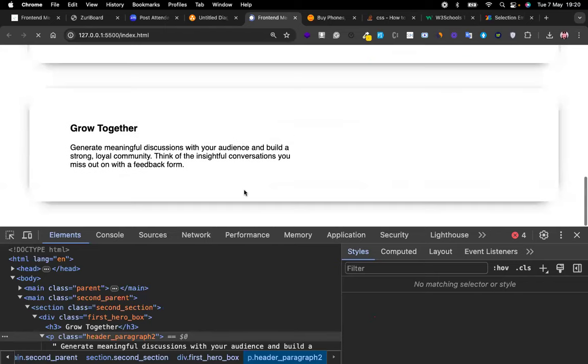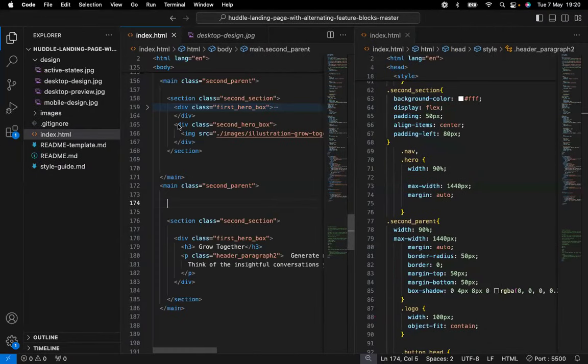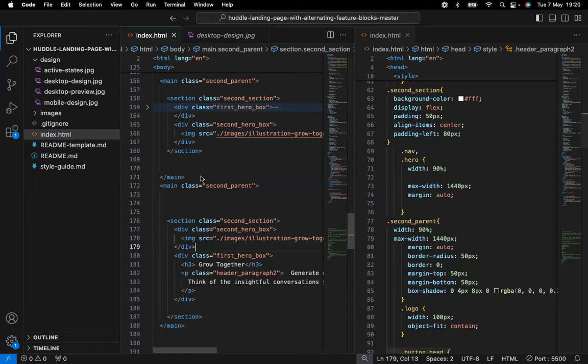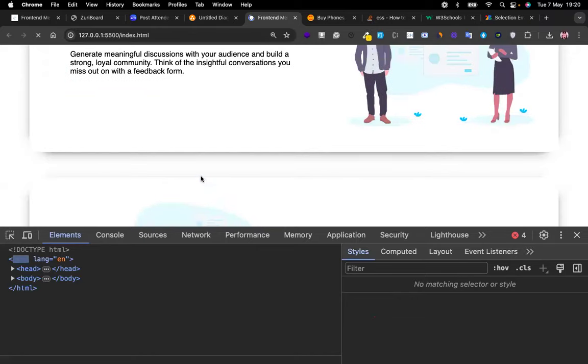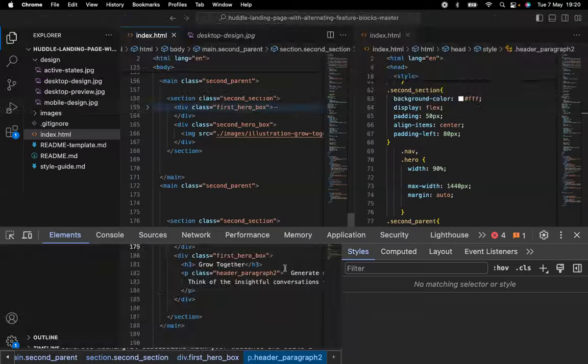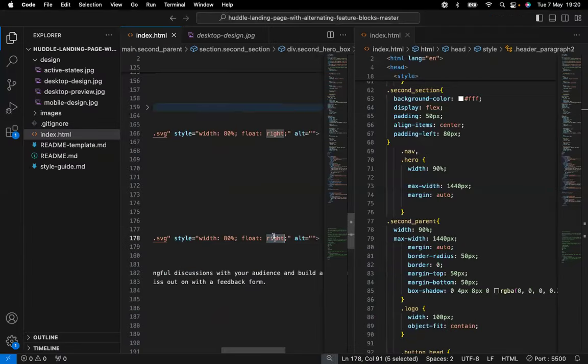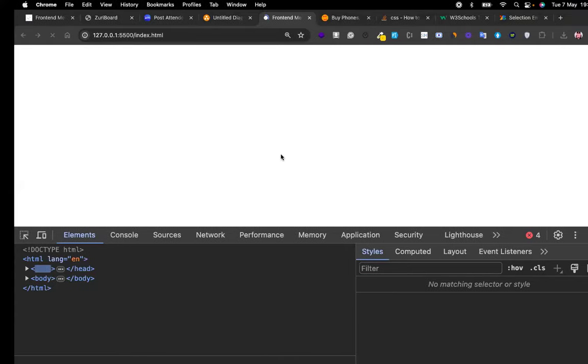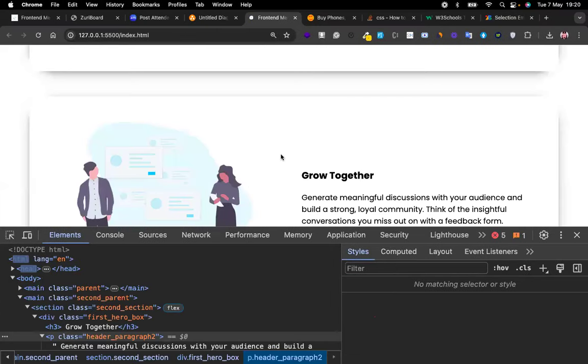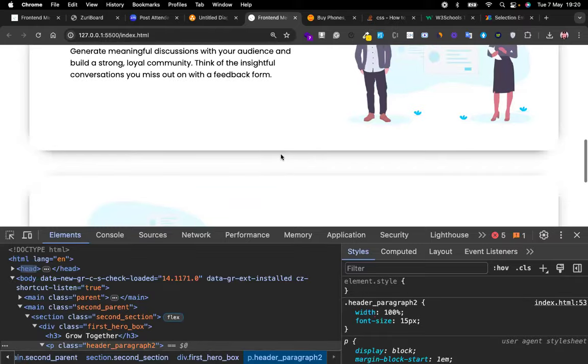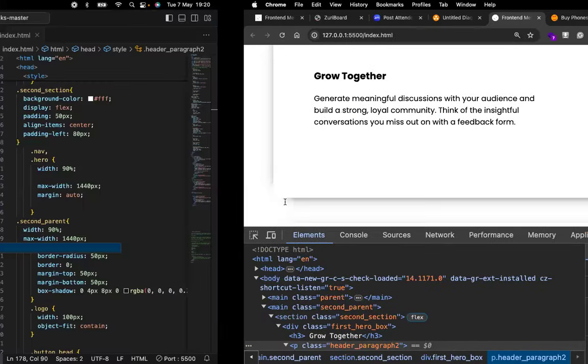The other image is not showing yet. What happened? Okay, I did not copy the image. Sorry, I missed that out. So this image should be here. So we have this here, but now we need to float this to the left. So instead of right, I can come here and say left. So we have this now. Then let me just change the contents in them.